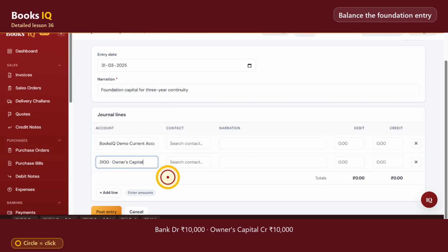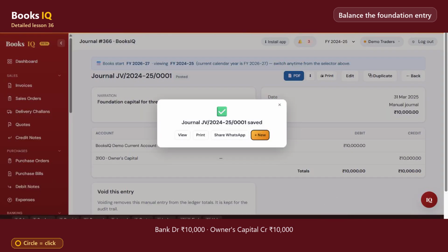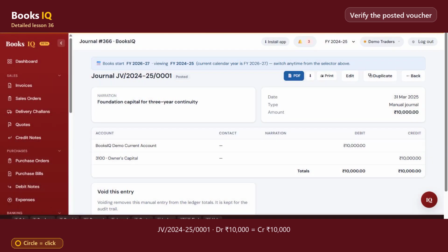Select owner's capital, enter 10,000 debit to bank and 10,000 credit to capital, then verify equal totals before posting. The posted voucher is JV 2024 to 25 number 1. Both sides are 10,000, so the journal is balanced. Read the saved narration and posted status.